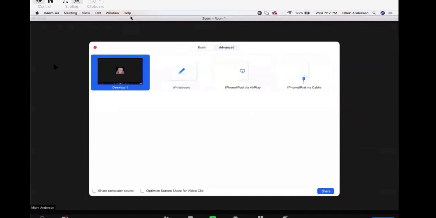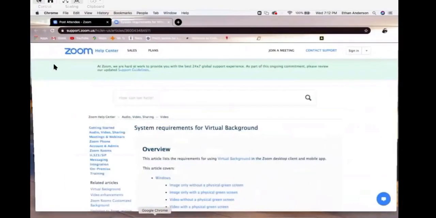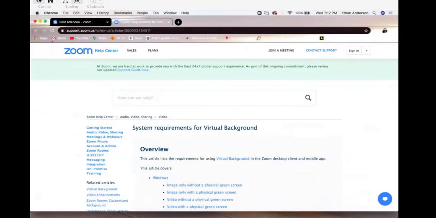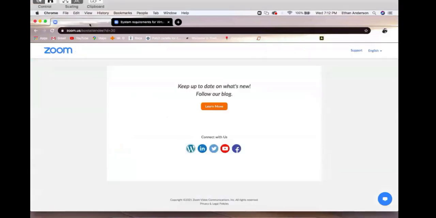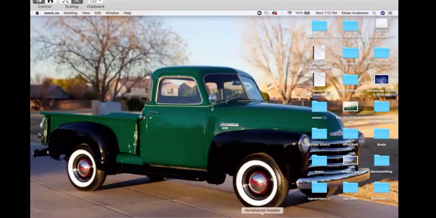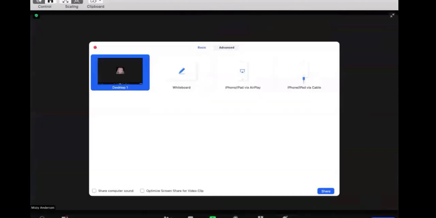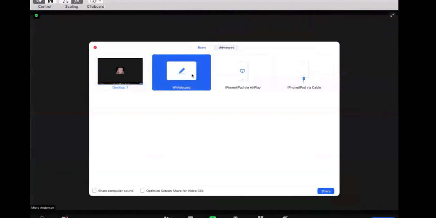And basically, it's any window you have open on your desktop. So for instance, on this computer, if I had Google Chrome open, then that would be a choice. Or I could flip back and forth through there. But let me get rid of Google Chrome. There we go. So there's also on here a whiteboard that you can activate.